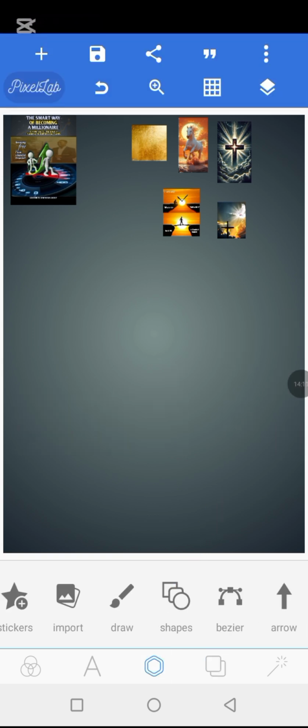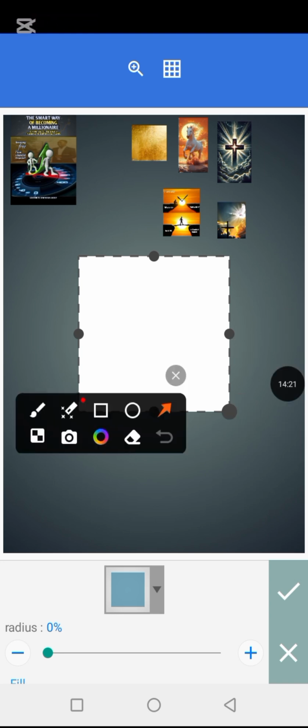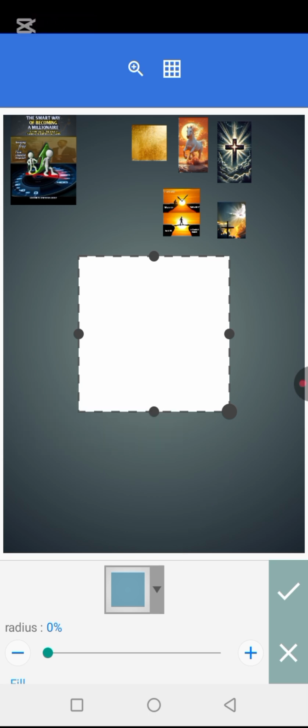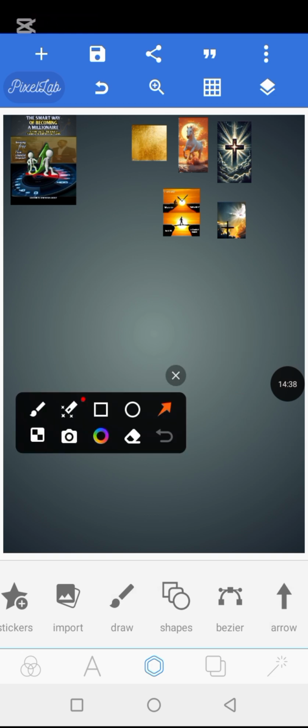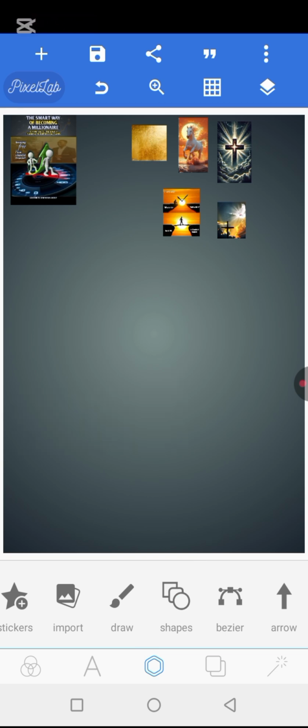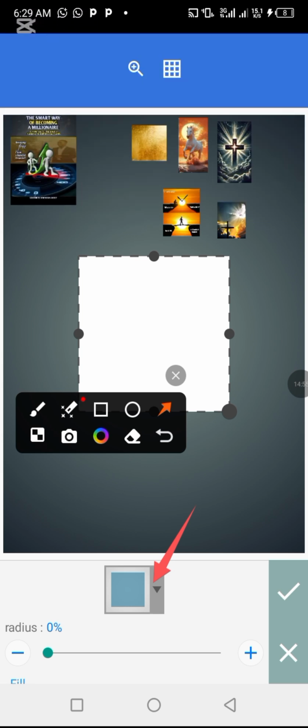Let's go there. Click at shape. If you click at shape, you will see all this. Let's go back. Now, remember where I clicked. This was where I clicked. First of all, let's go back. Remember, I clicked at this icon here, then clicked at shapes. Then I clicked here, at this drop down arrow here.